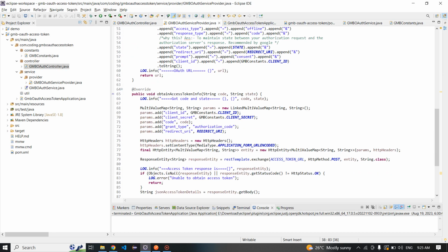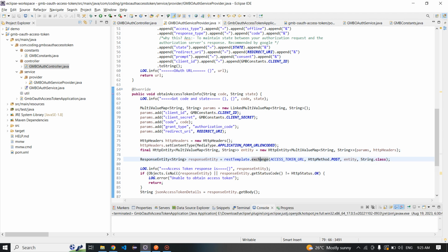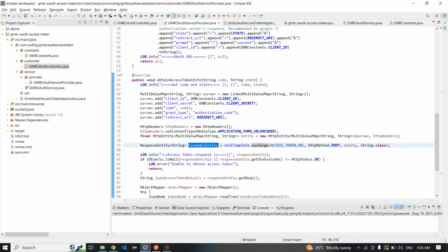After that, what is the type of the request? The HTTP type is a POST request, and then the entity, which you have to pass. Then, what response type do you want to get once you call this method? In my case, I'm passing String.class as the response type.